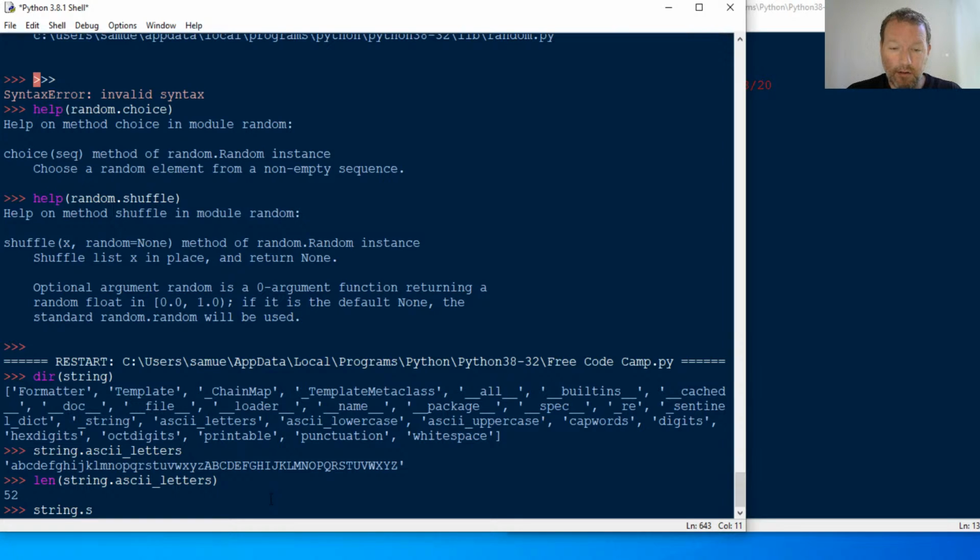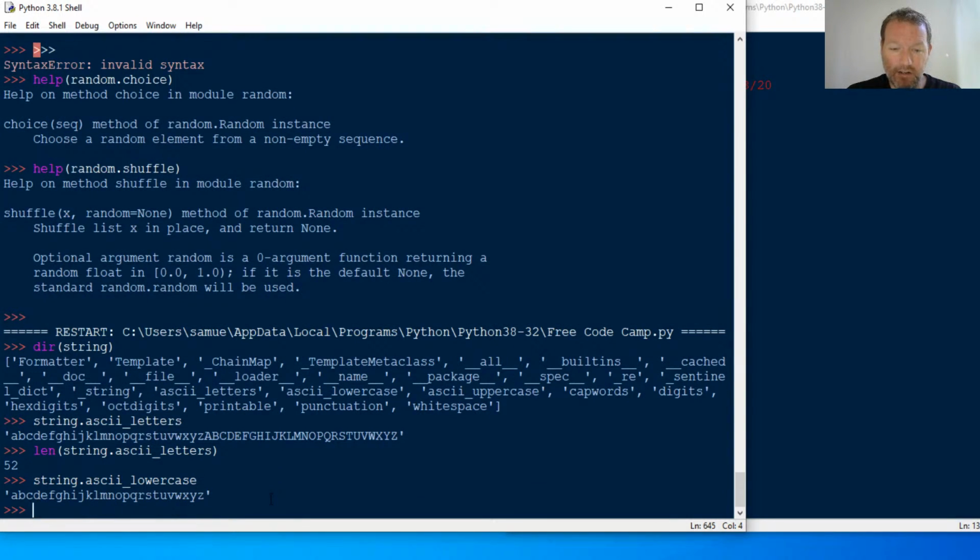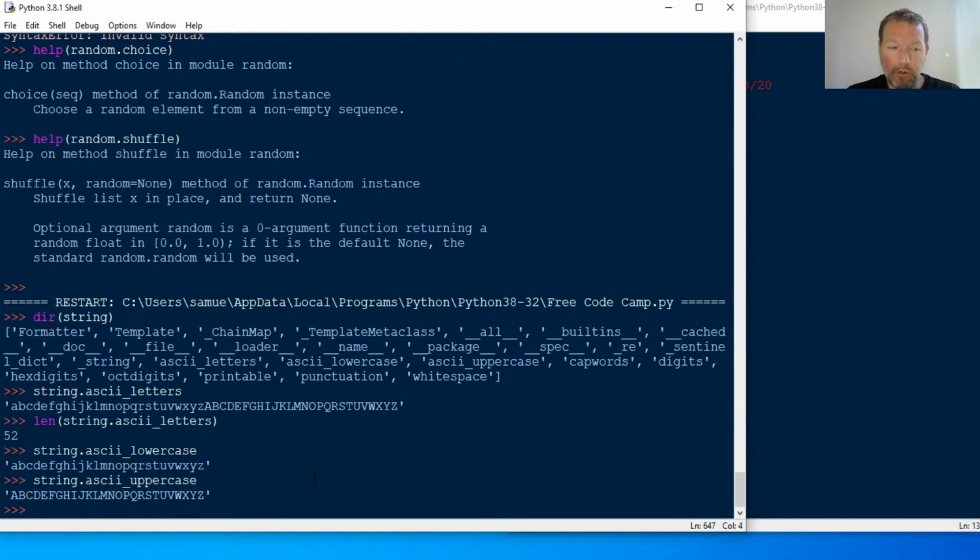String dot ASCII lowercase, and boom, I just get lowercase and then uppercase. Boom, capital. All right.